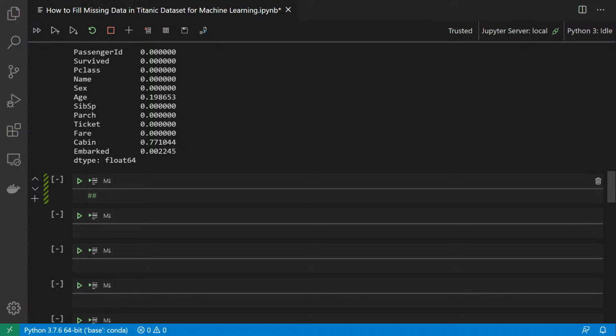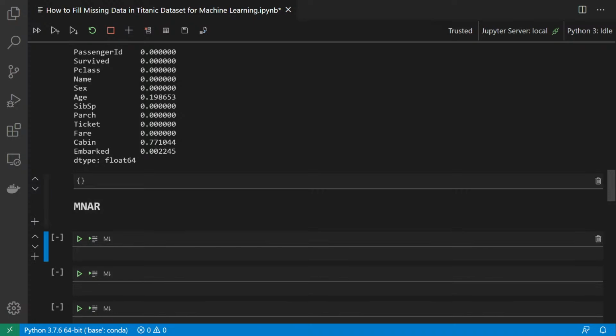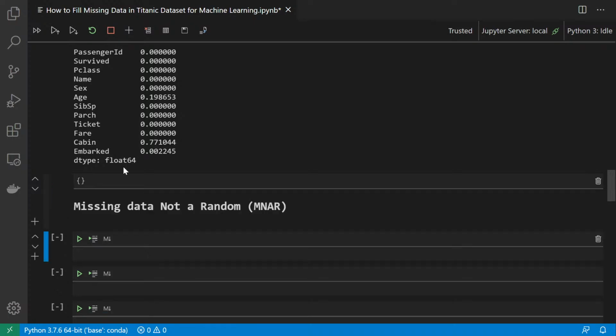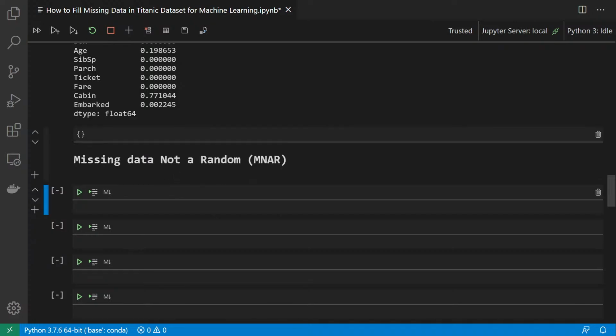Let's go ahead and learn about MNAR. All right, so this one is missing data not at random. You can say it like this: missing data not random. That means it is saying that data is missing, but the probability or the distribution of missing data is not random.